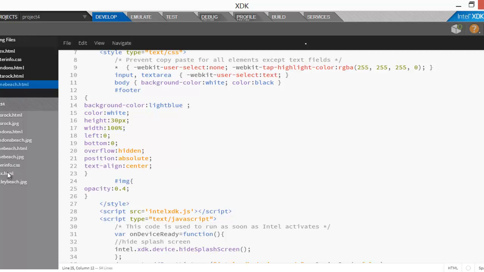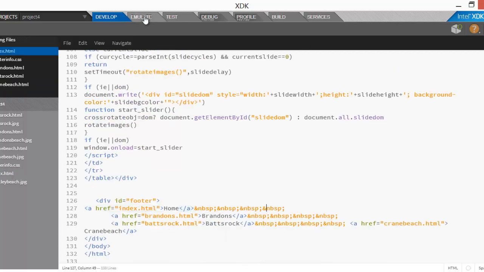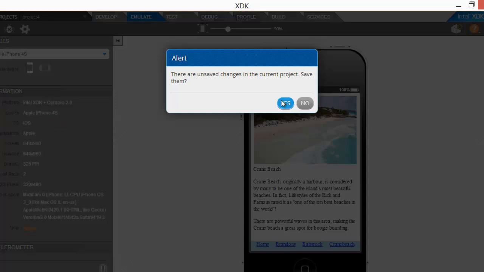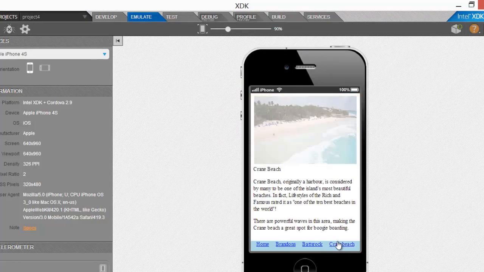We want to go back to index. Go to the Crane Beach, and you see that the picture is now transparent, 0.4. And you can change it. You can make it either higher or lower for the transparency.